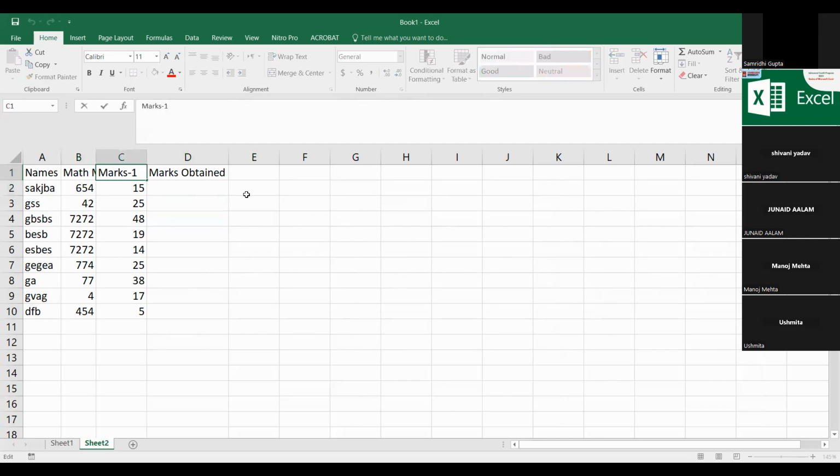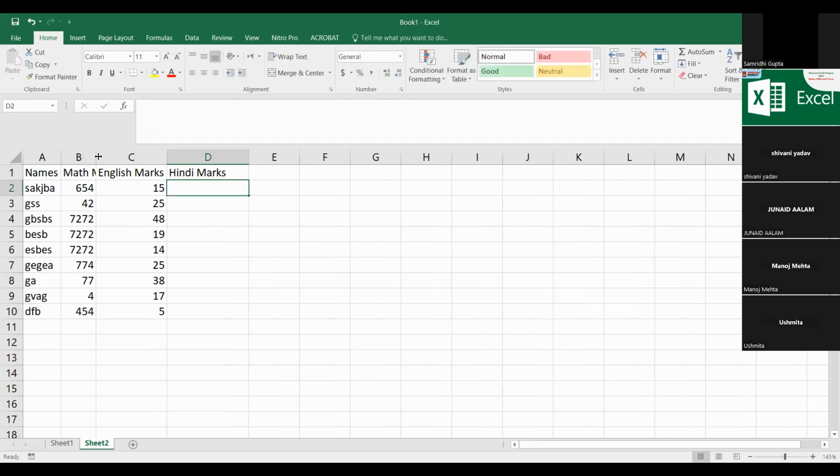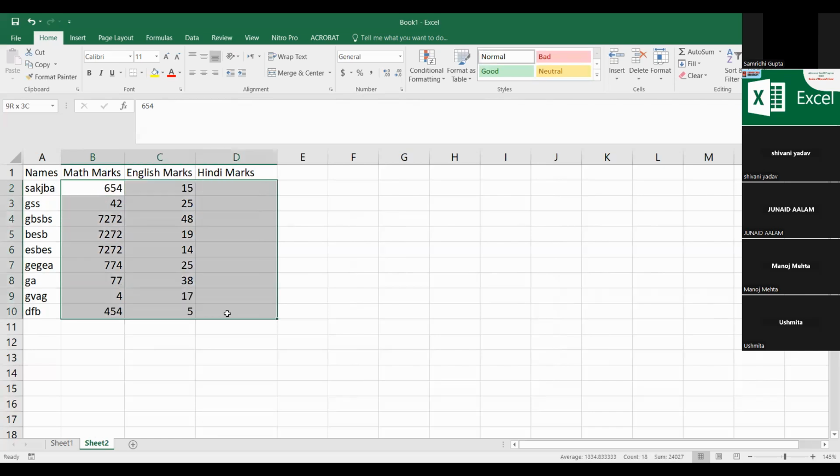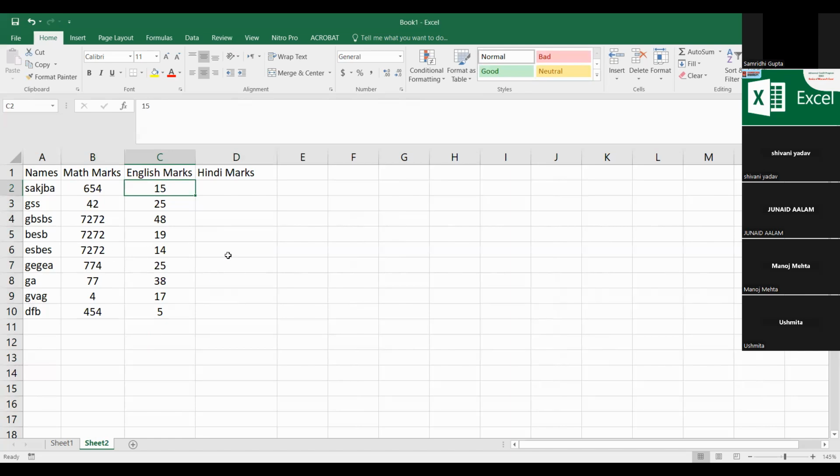So I am mentioning it over here: math marks instead of max, English marks, and here we will go with Hindi marks. Then the math teacher has filled their own marks over here. The English teacher has filled their own marks over here. I need to give this to the Hindi faculty or teacher to fill out the marks in this column. And that faculty or teacher should not be able to change anything else in this sheet.